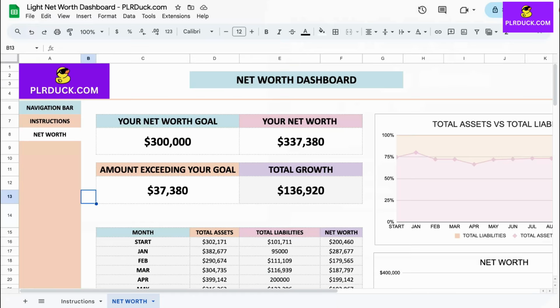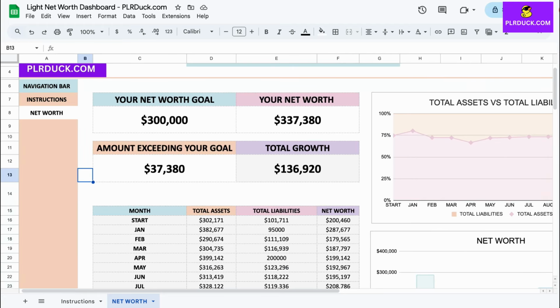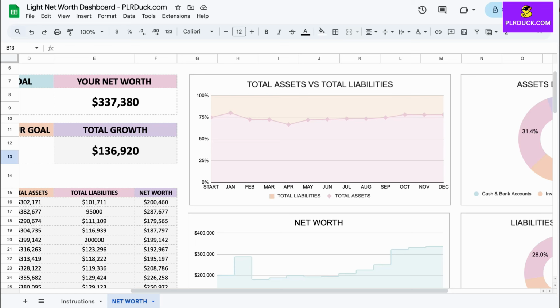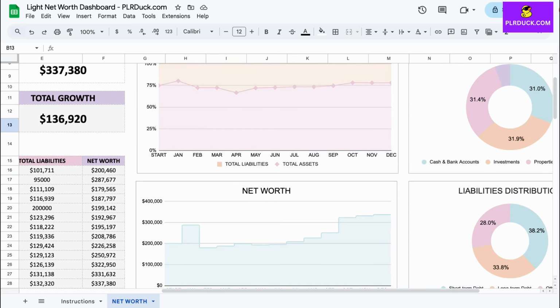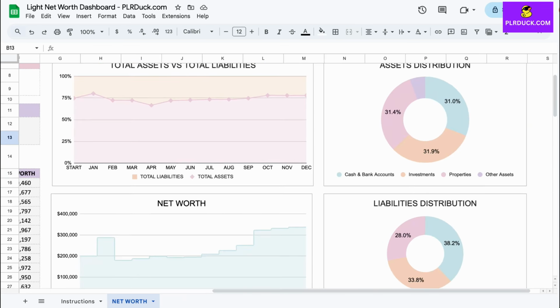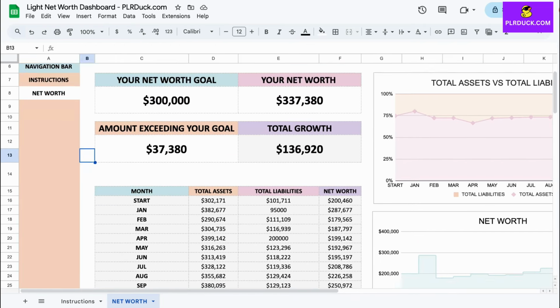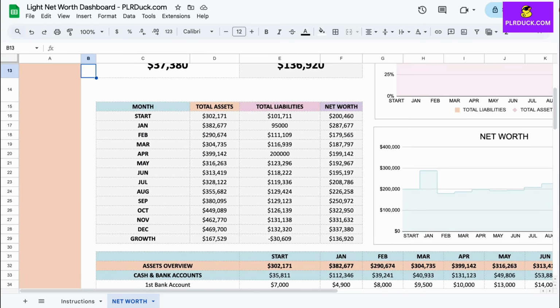Here is how our net worth dashboard will look. So here we have some of the key pointers, and then we have some graphs for total asset versus liabilities and the net worth graph. Then we have the liabilities distribution and asset distribution. Then here we have the total asset and liabilities for the complete year.